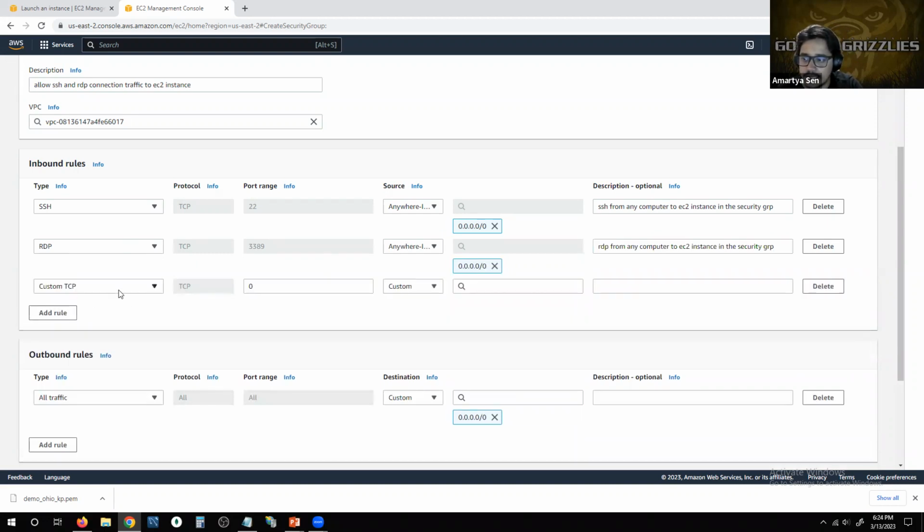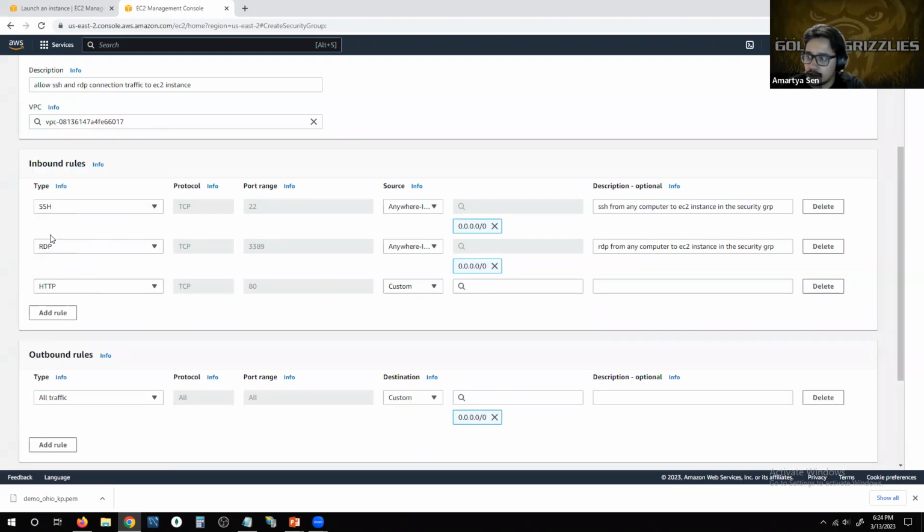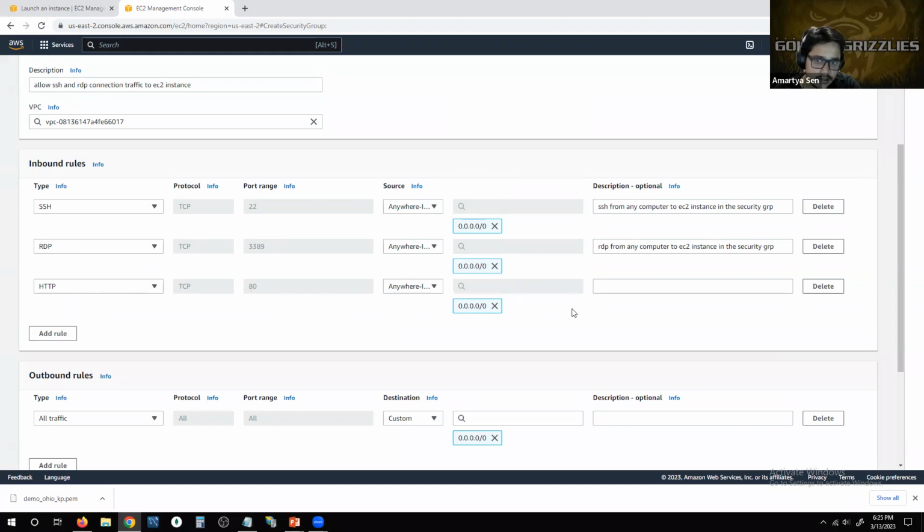Similarly, let's say we want to add one more rule for an HTTP web server, which uses the TCP protocol on port 80, and we want it to be reachable from anywhere. That is, any traffic that is trying to connect to a web server running on an EC2 instance belonging to this security group can ping it. So what we can say here is: ping web server running on EC2 instance from the internet, something like this. So basically, this will allow you.